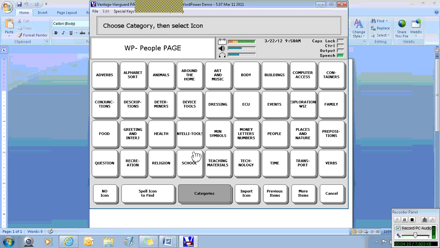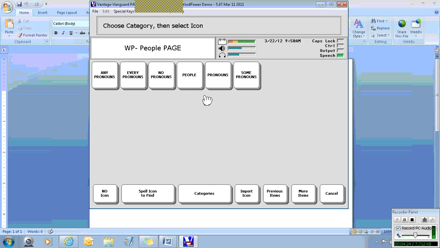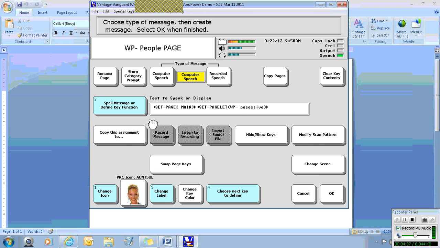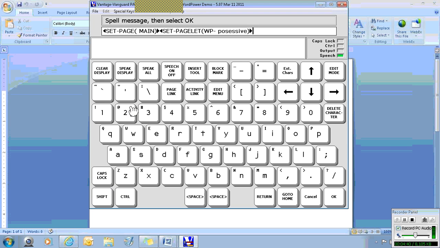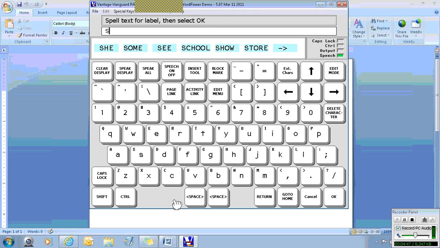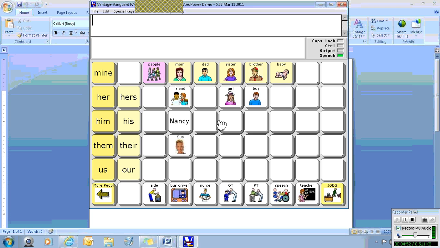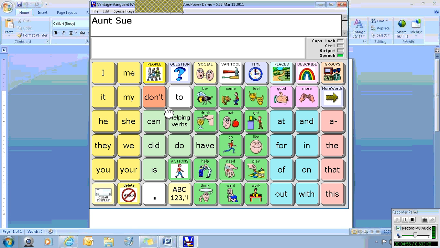And when I say change icon, I can go in here and I'll actually see the icons that I imported, along with all of these icons that are just already a part of the device. Here's the 3 that I imported, and they just come right into that category where I left them. So I can put Aunt Sue in. I'll change this, because all I want it to do is say her name, Aunt Sue. And I'll put Sue in the label, and I'll say OK. And now when I go to people, Aunt Sue comes up.